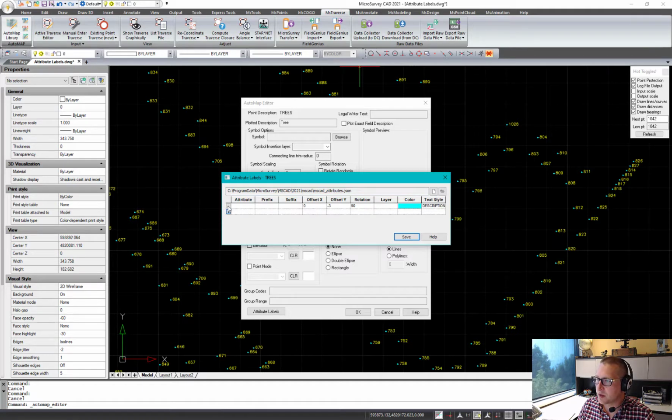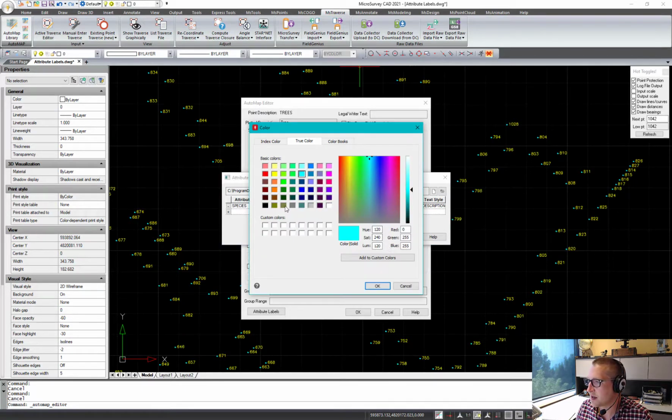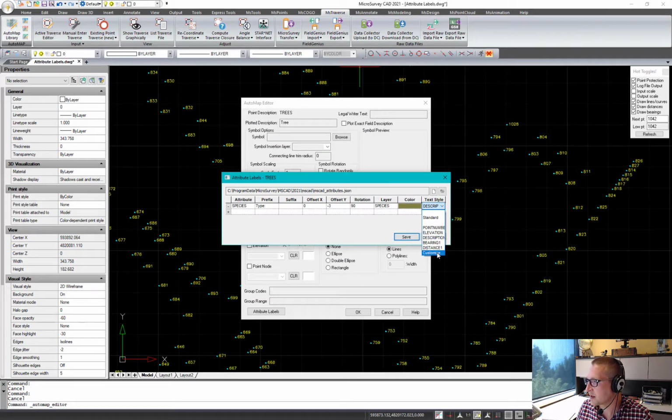But I'm going to click on the little plus button over here. That'll add on a new row. Now I can pick an attribute from those trees. Say I want to have the species up there. So we'll just call it type as a prefix. I can specify a suffix if I want, a location for it, offsets, rotation, a layer. The layer name will automatically match the attribute, but you can change it. We can specify a color for that. Say I want it to be kind of brownish because it's tree. And we can create or use a text style that's in there.